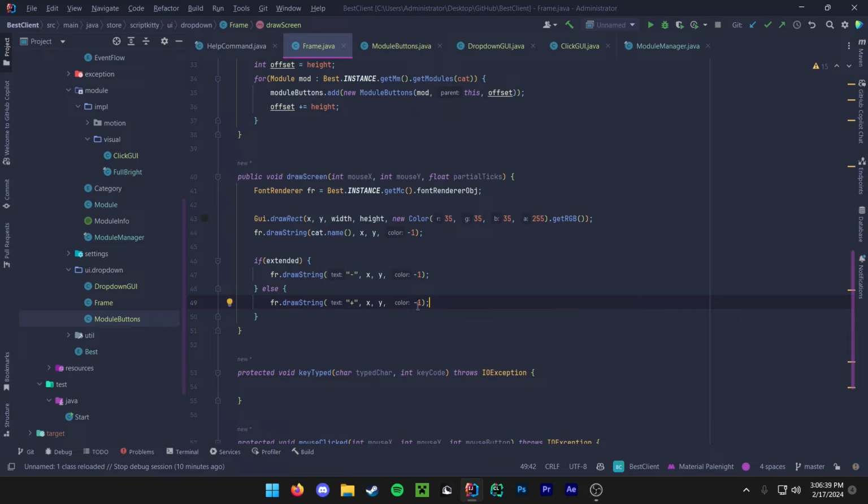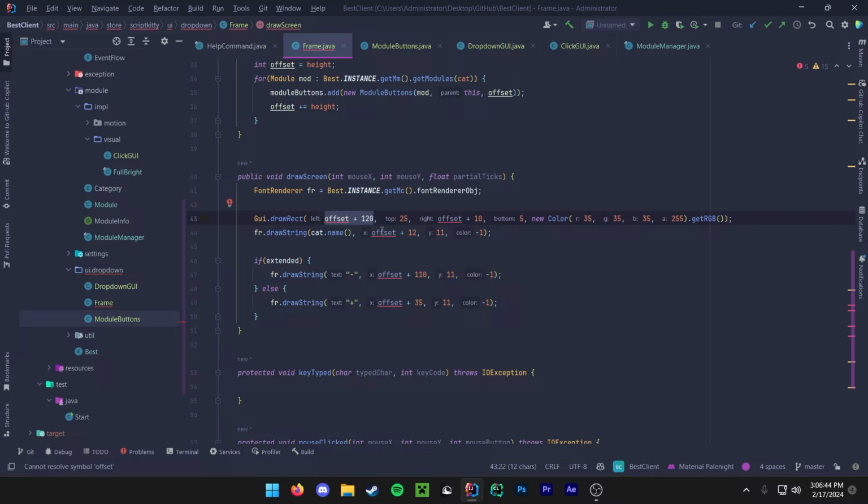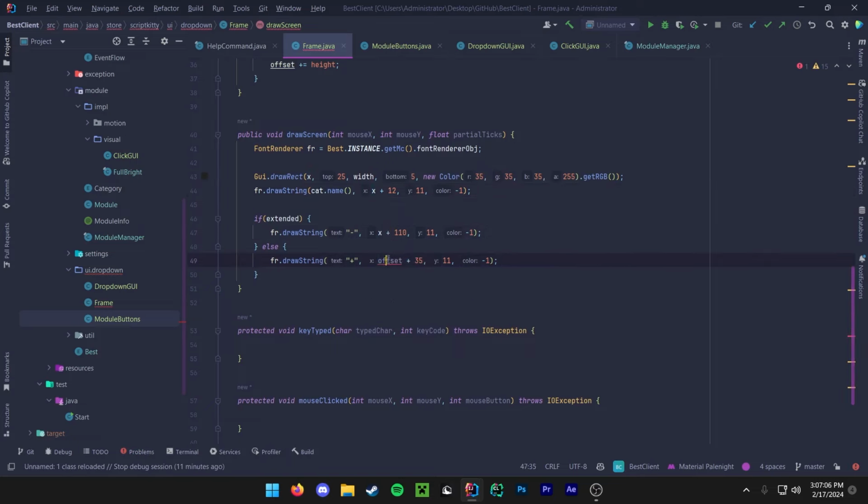and then Y. Now to be fair, wait, why did I do all of that? I am very stupid. So offset, we can just do X plus Y, or sorry, I'm having a brain fart right now. This is going to be width, and we're going to keep it like that. And then this is going to be that. Okay. So now we need X plus 12, for example, X, and X. And then this is going to be Y plus 11, Y plus 11, and then Y plus 11.